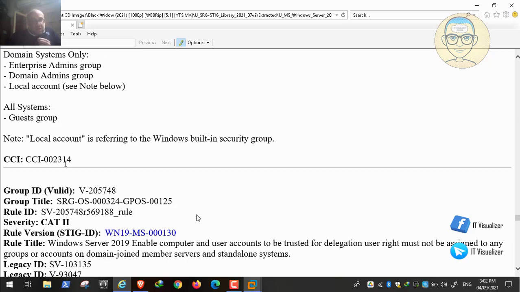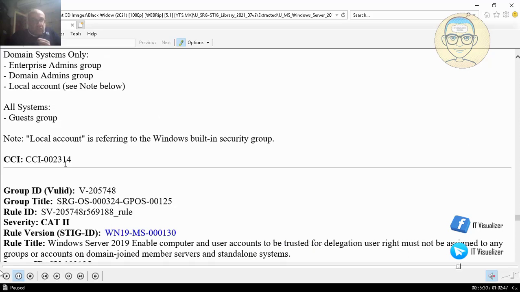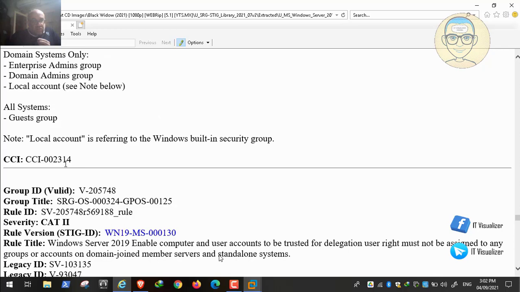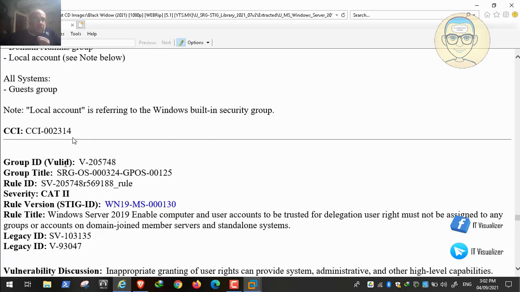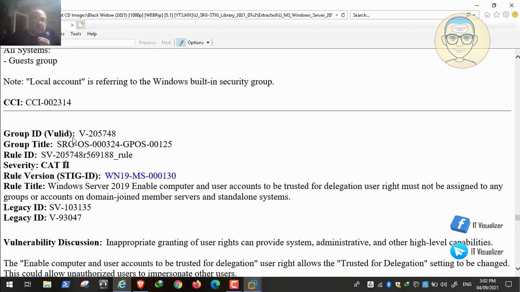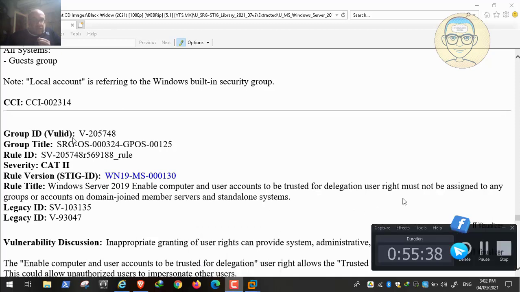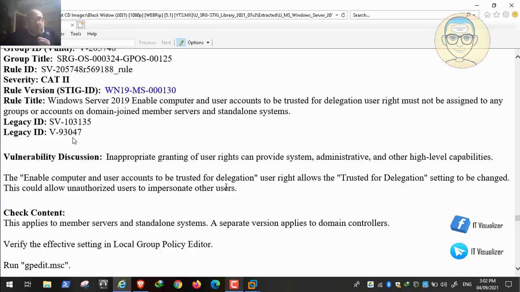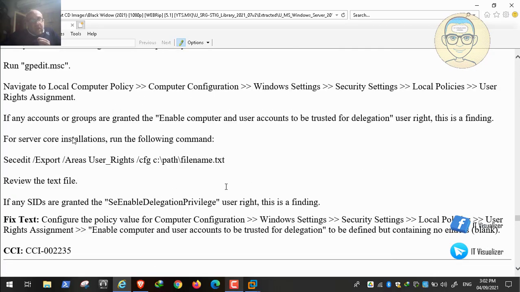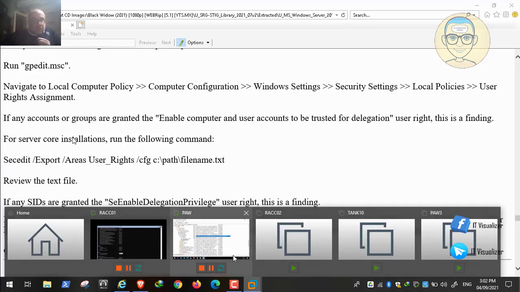Then we go to the member server. Enable computer and user accounts to be trusted for delegation must not be assigned to any groups on domain-joined member servers and standalone. We have done this for the domain controller, and we will do this for the member servers. Trust for delegation, we have said this before. This option enables you to delegate. If a user has the option of trusted for delegation checked, then you can delegate some of your rights to this user. So he's saying we should not give this right to anyone.